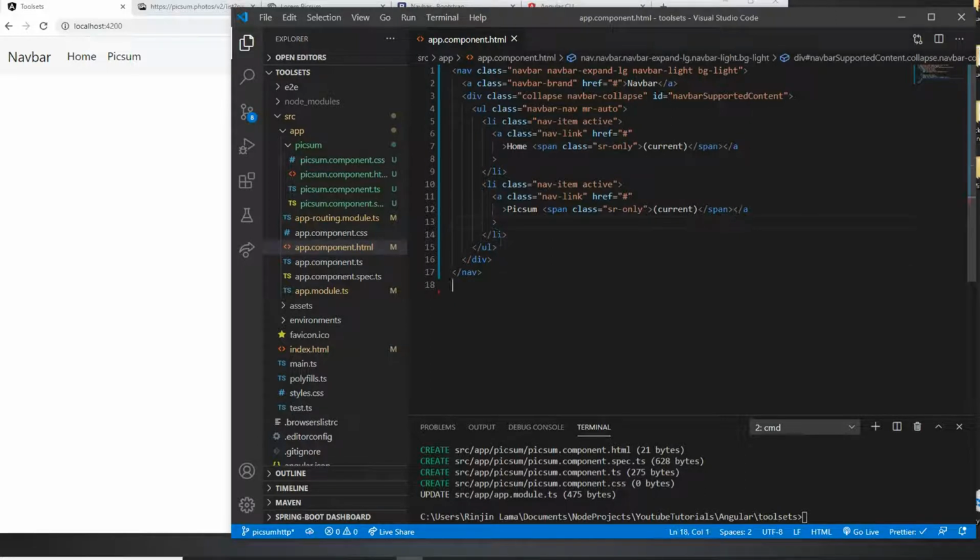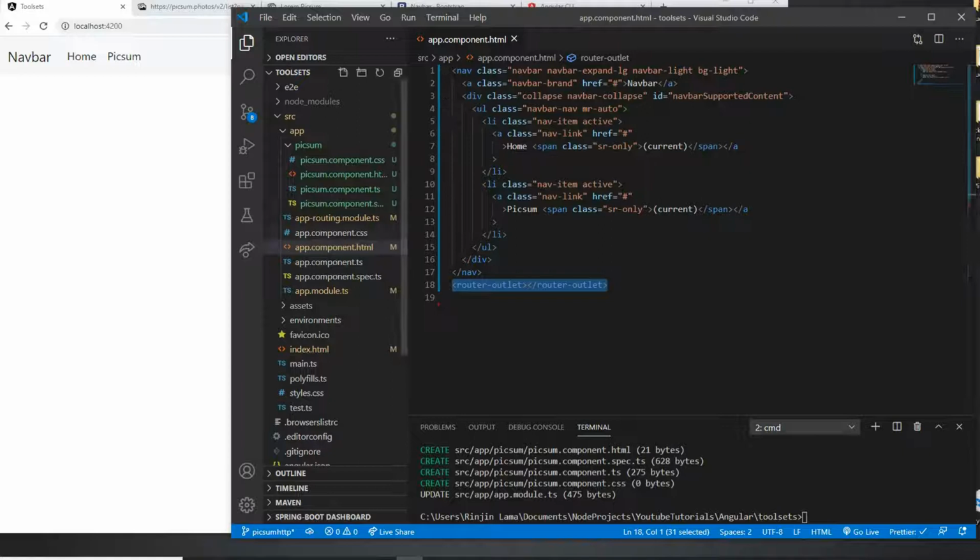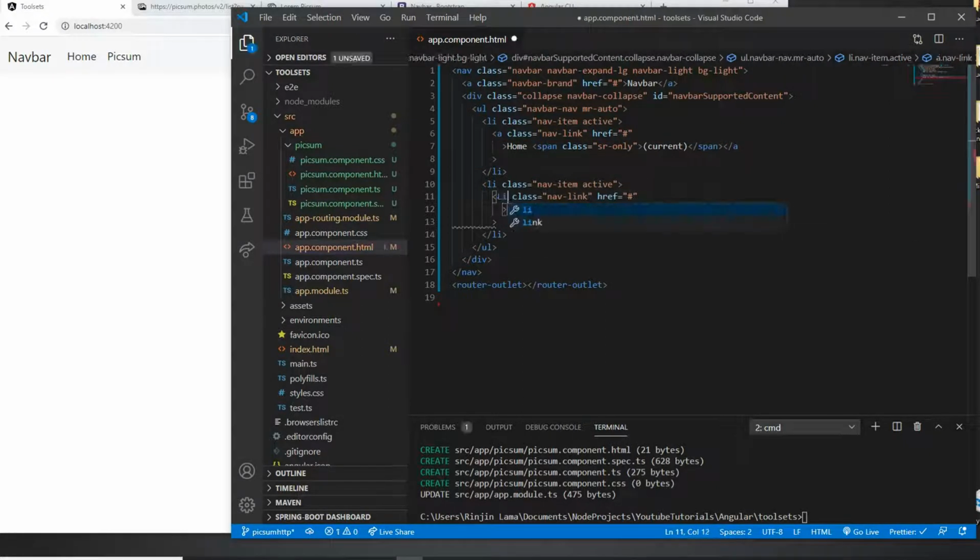On my app.ts, I'm going to give a router outlet because the outlet will derive all my routes in Angular. So here it is. On this one, it doesn't even matter in the home. I just put it like this, but in Picsum, I will change this to a router link. And on the router link, I will use the Picsum here.